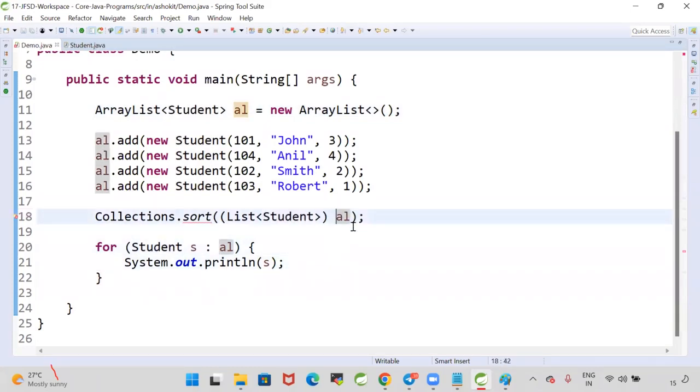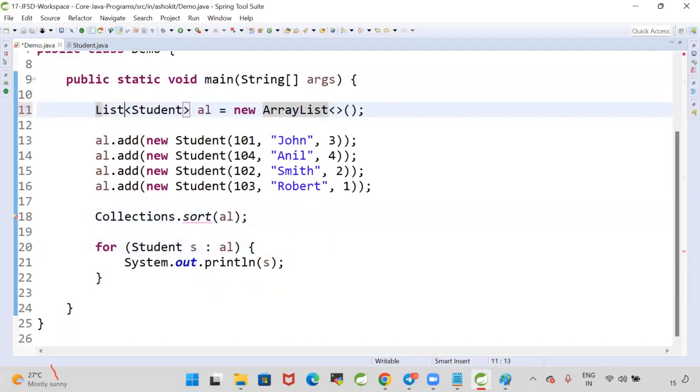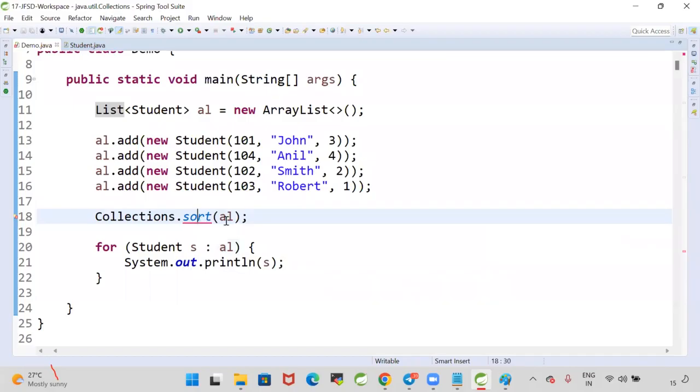Now still, is that sort method accepting my ArrayList class? No. The method sort(List<T>) in the type Collections is not applicable for the arguments ArrayList of Student. Here, let me take it as a List. Now, List of Student is equal to new ArrayList, Collections.sort. Is it accepting that? Let us go to this sort method.